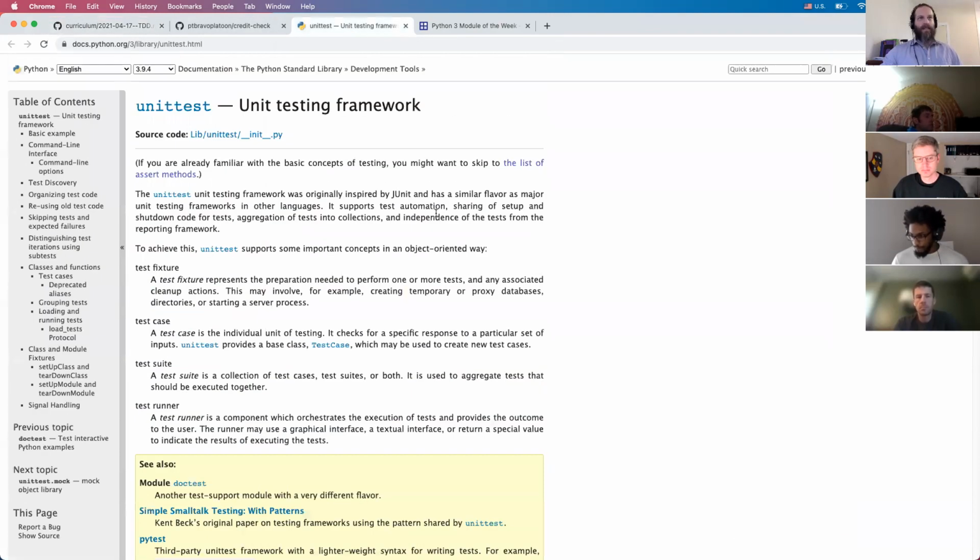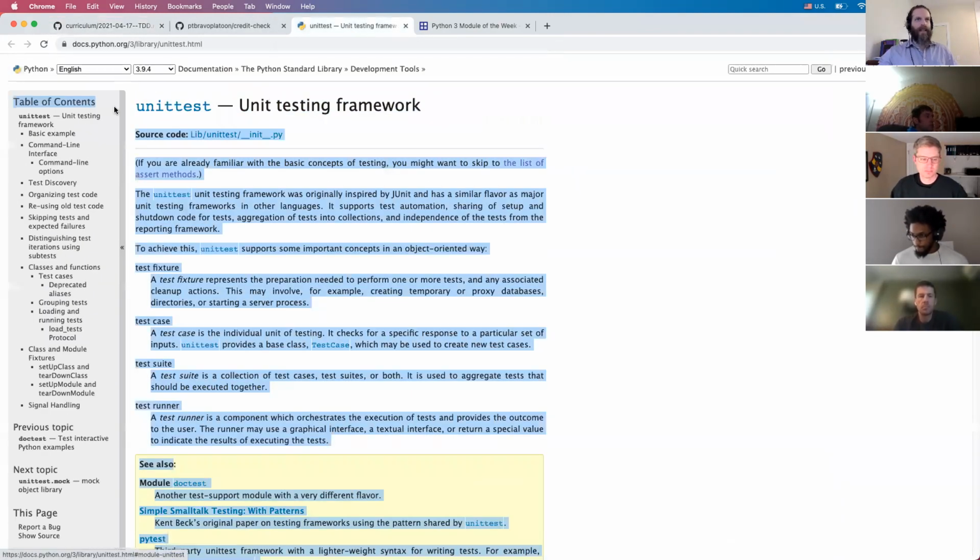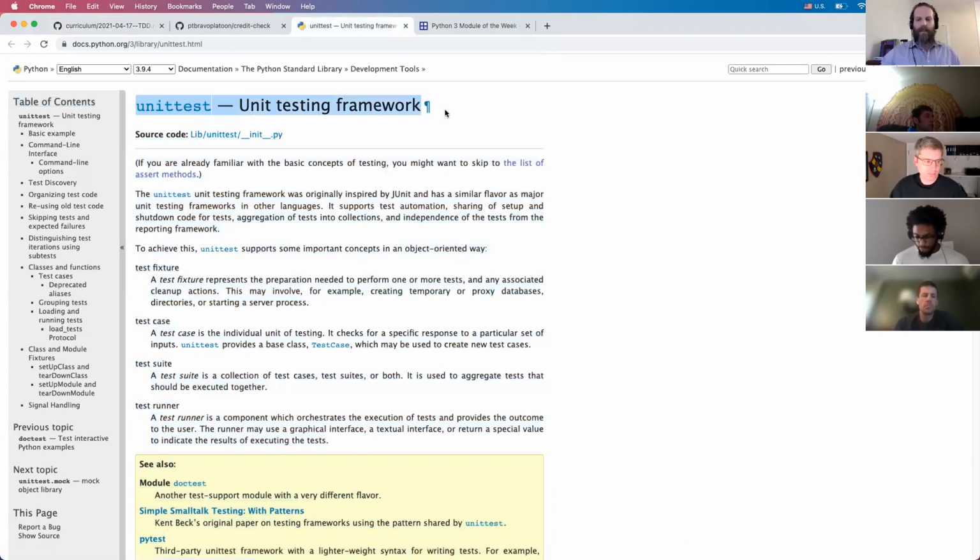So here is the documentation. Python has its own official documentation, which is very good, but sometimes can be difficult to use or understand in the beginning. Just be aware that Python itself does have official documentation. And here's the official documentation for unittest. Unittest is part of the standard library, so you can use it in your code just with an import statement.